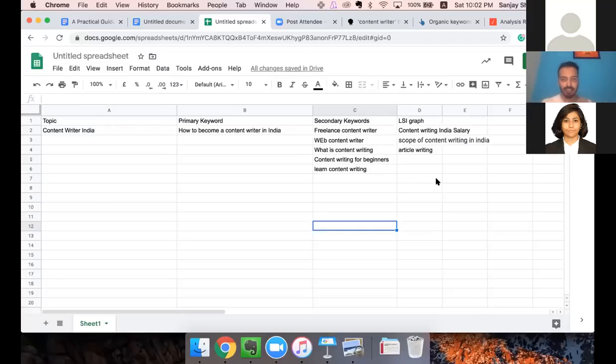Now, this is giving you enough keywords for you to create small pieces of content. And now we will move on to how you can actually create content. So if you understood keyword research, please just write in the chat. LSI is free, guys.